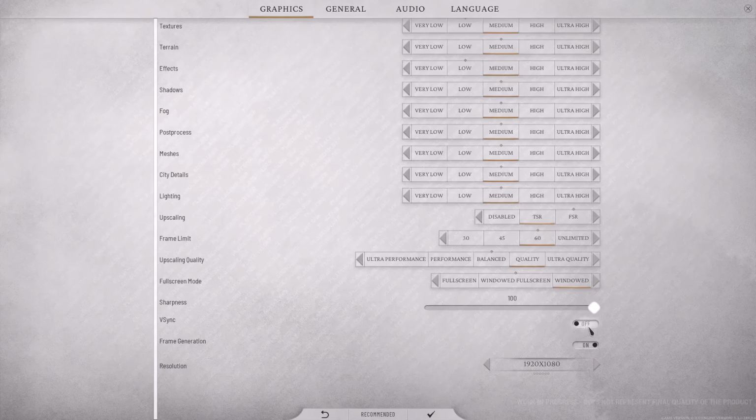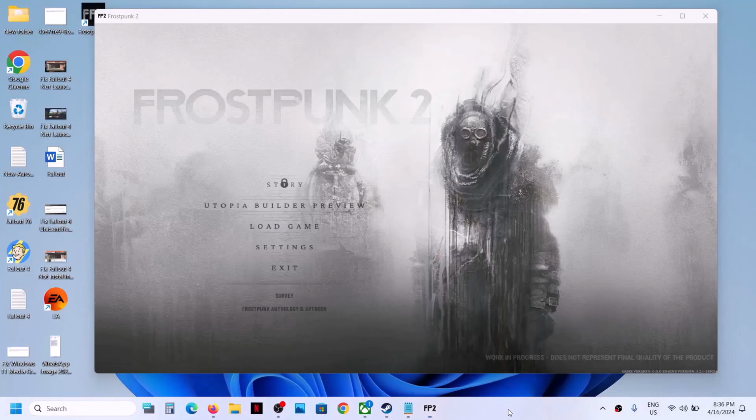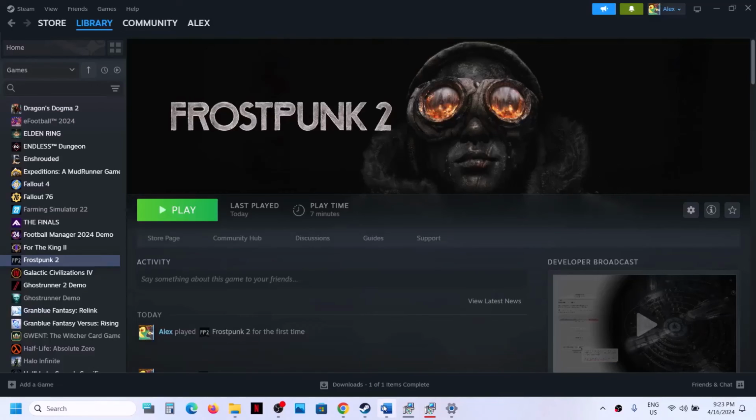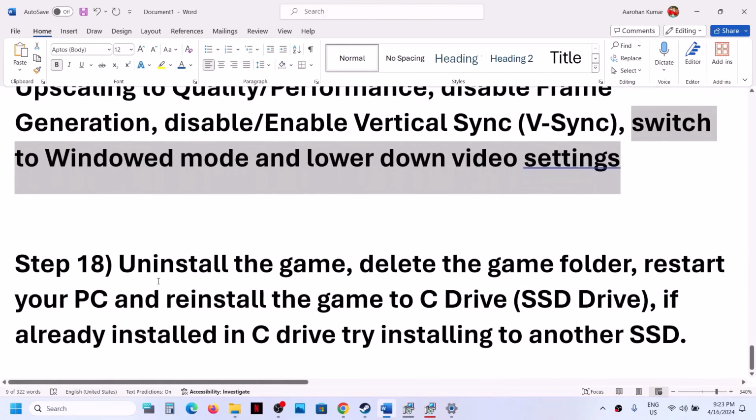Now VSync, if this is off, turn it on, and if this is on, then turn it off and then check. Turn off frame generation. If this is on, turn it off, and lower down resolution. Now if this is set to 4K, you can try 1920 by 1080p. You can even lower down more, and then apply the settings and then check the performance.